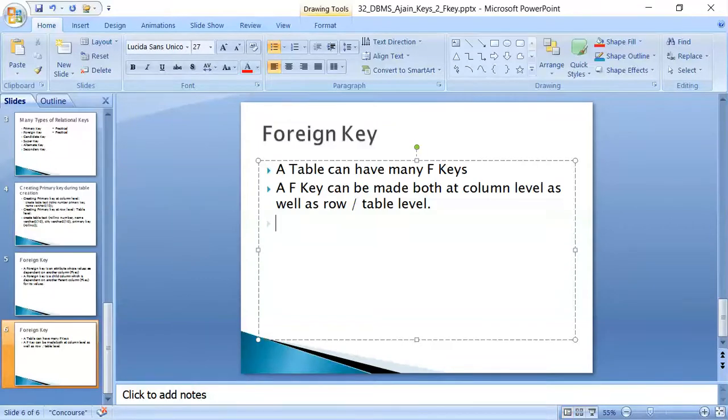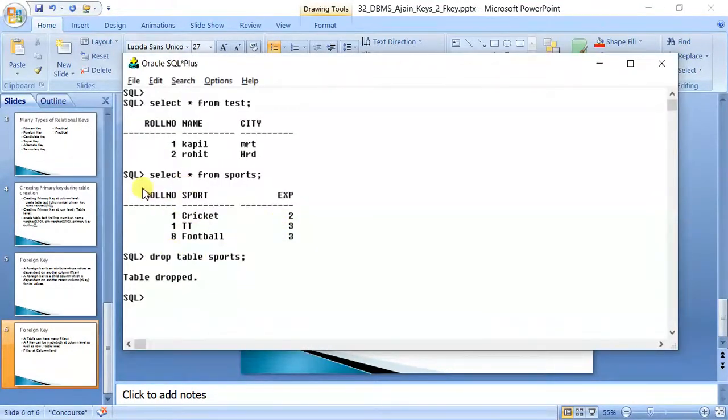First of all, let us take the case of foreign key at column level. So what is the requirement? The requirement is that in the sports table, this roll number should be a foreign key. So let us create this. Create table sports, roll number. The spelling of primary key and foreign key column names can be different; I will show you in the next example. Roll number. Now what I will type here? The foreign key word does not come at column level. What I will type is references. Please remember the spelling, it is sometimes written wrong.